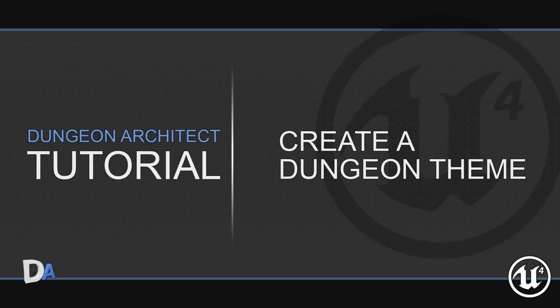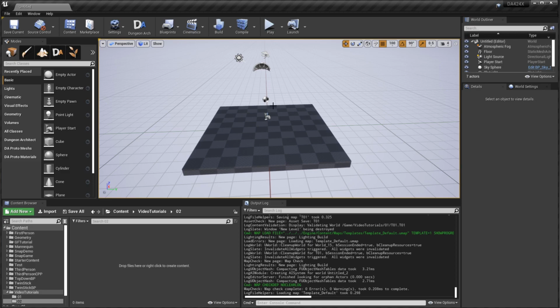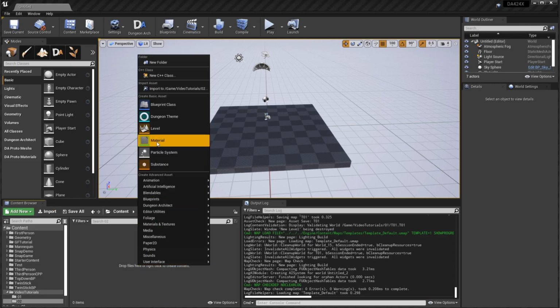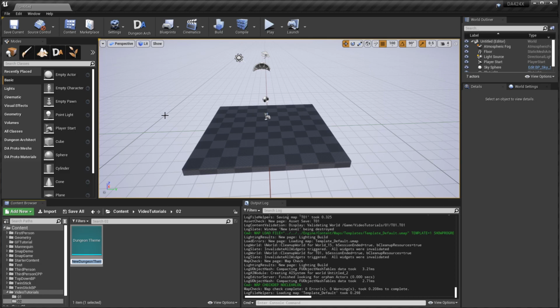In the previous video, we've seen how to create a dungeon using an existing theme file. And now in this video, we'll be creating a theme file by ourselves from scratch. Now in your content browser, right click and choose dungeon theme.